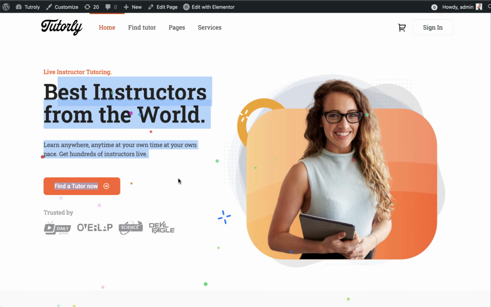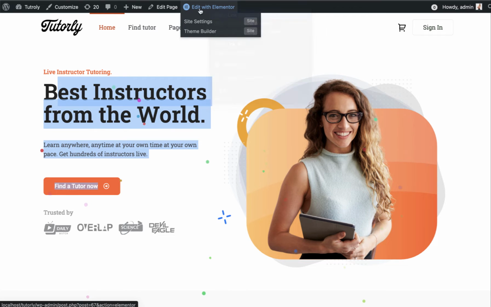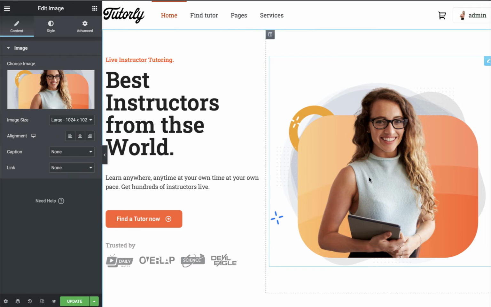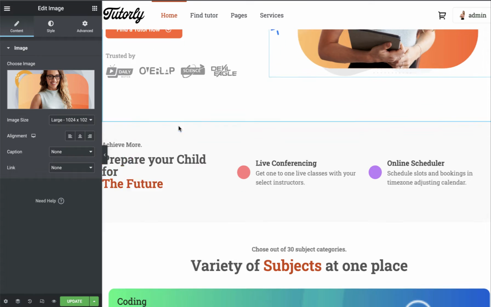So this page is built using Elementor, and if you want to edit the page, you can simply go to edit, and you can simply edit the page. You can edit this content according to your requirement. You can change the image or replace the image with a video, right?